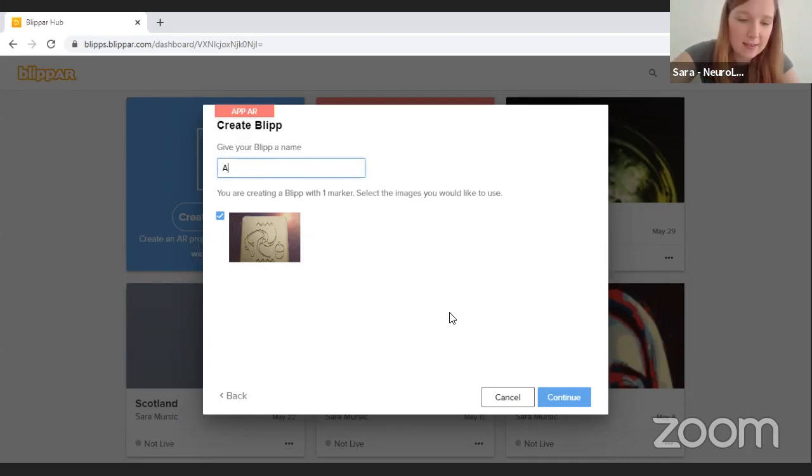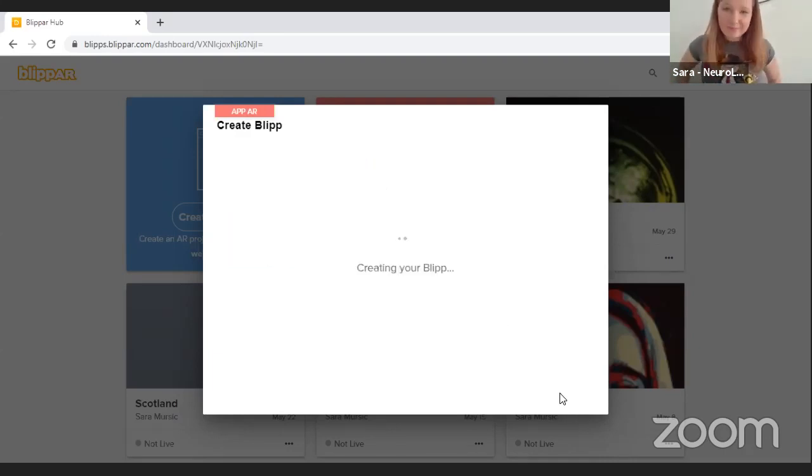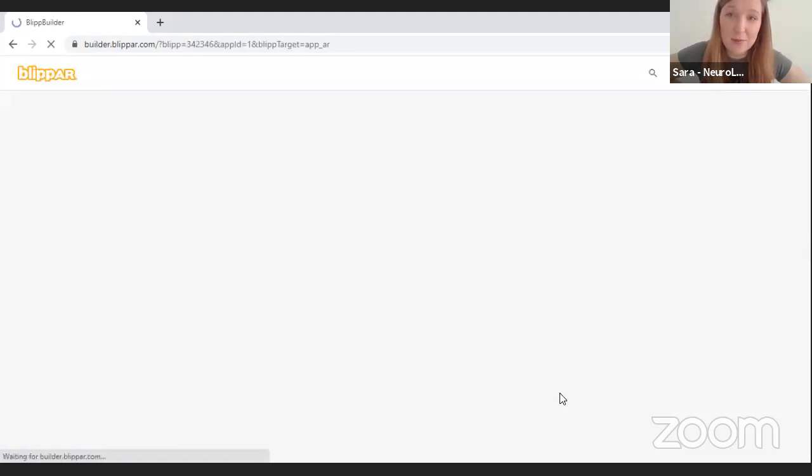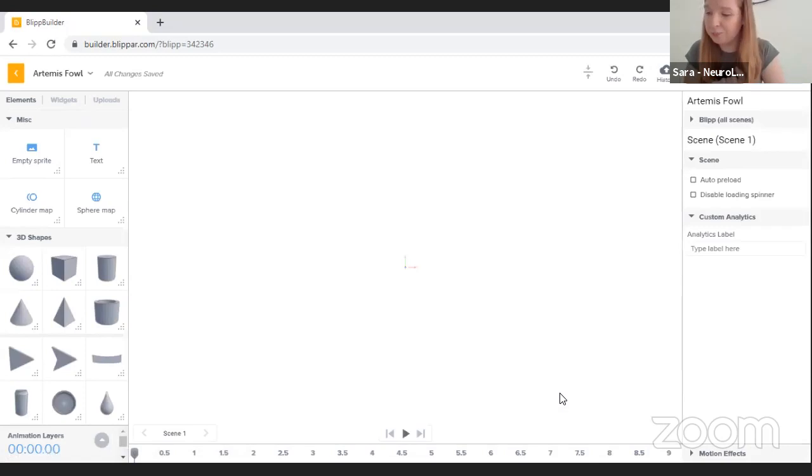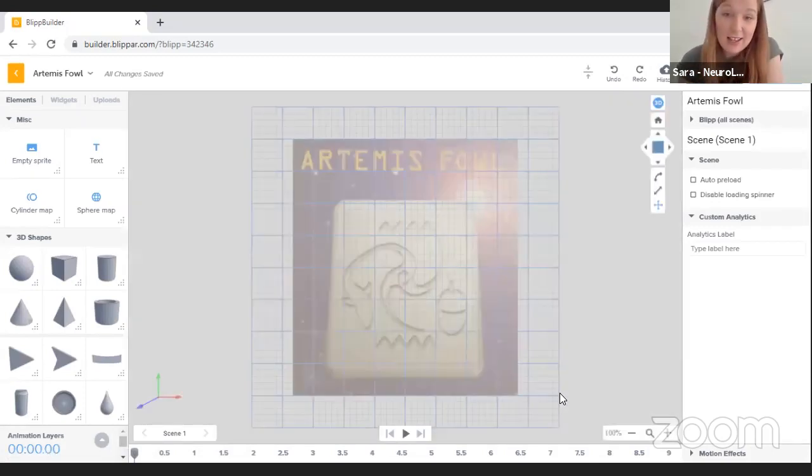I'm gonna call this Artemis Fowl. That's the name of the book. Let's see what it gives us. It's going to open a dashboard that we're going to work on. And then I'm going to introduce you to these tools and everything that's available. So it's ready now. You can see the trigger is in the background.